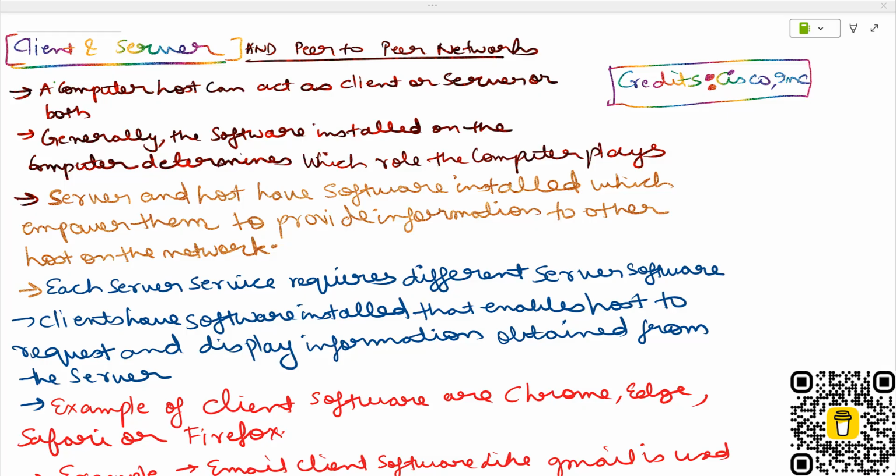So a computer host or a computer PC can act as both a client or a server, right? At one point of time it can act as a client or it can act as a server, and it can also act as a client and a server at a given point of time. Okay, so what determines how my host or PC is acting? The software which is installed on the computer determines which role the computer plays.